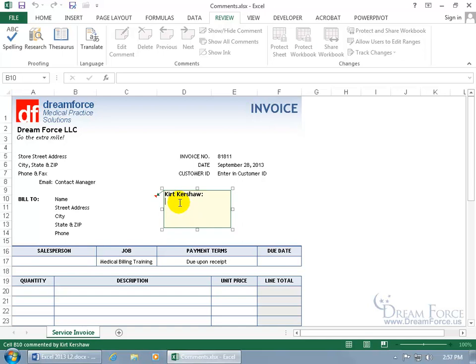Now if you're like, hey, wait a second, how did you get your name in there? If you recall in an earlier training video, we learned how to customize or personalize our copy of Office by saying, okay, I want my name to be able to come up in comments or when we share our workbooks with other people, so that when I make a change, they know who made the change.